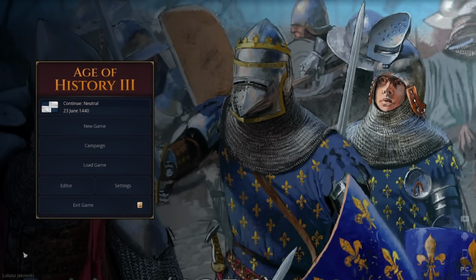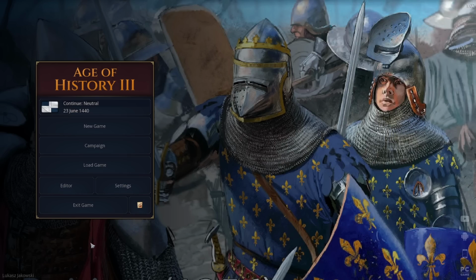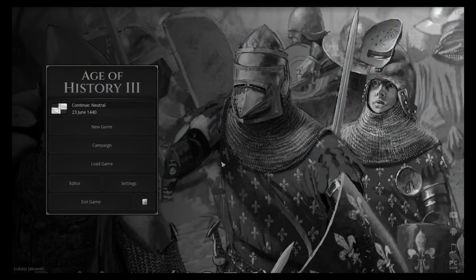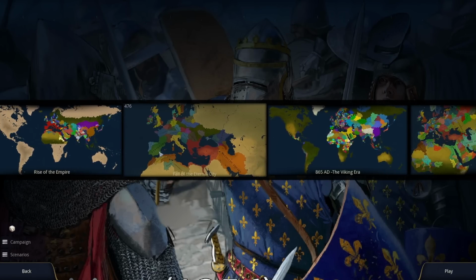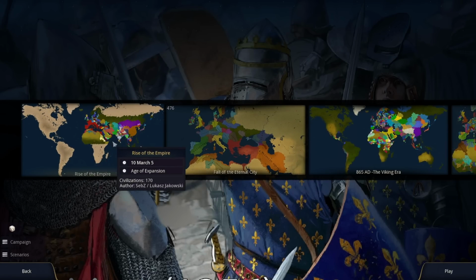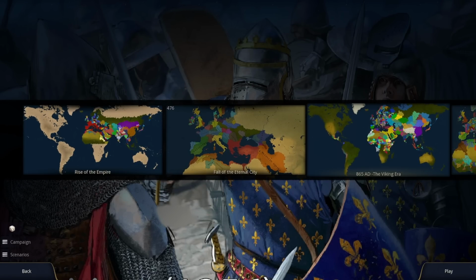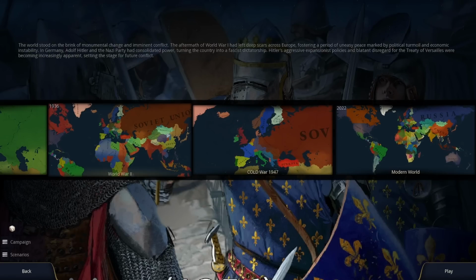As far as I know, it is a solo dev, Lukas Jaskowski. I assume that he is a Polish lad, so shout out Poland. The game is written in Java, to my understanding, which is definitely a choice. And the cool thing is that you can do bookmarks from Rise of Empire, which obviously would be Roman times, all the way through to the modern world.